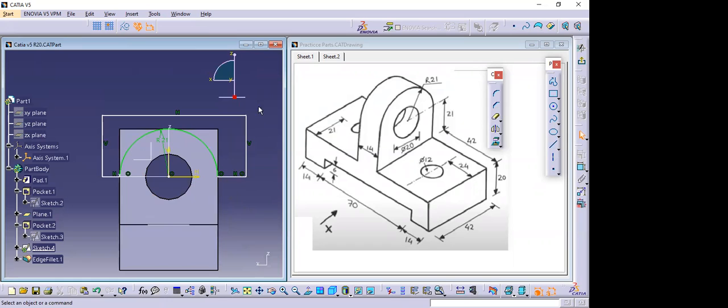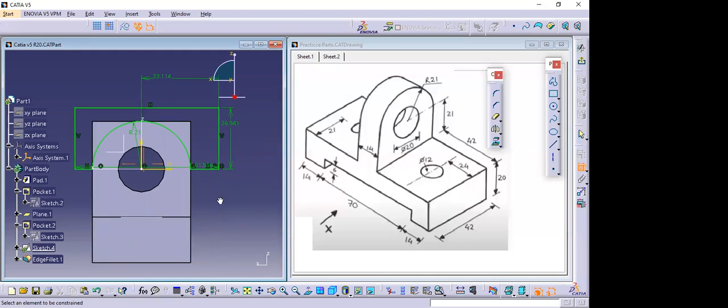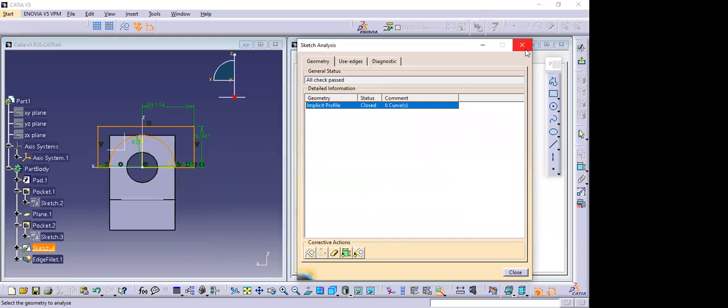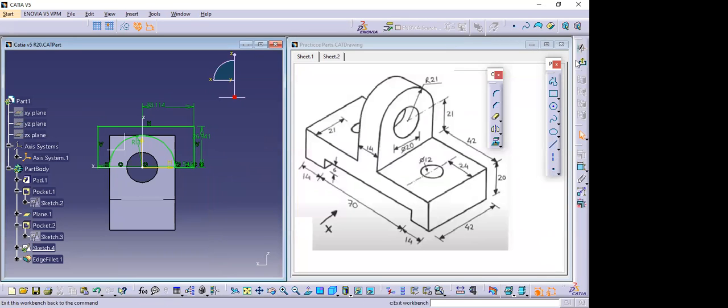So now simply make it, this is one side. Also this side should coincide. So just give dimensions and constrain it. This and this, done. This and here, done. How is the profile? Closed. Let's come out.